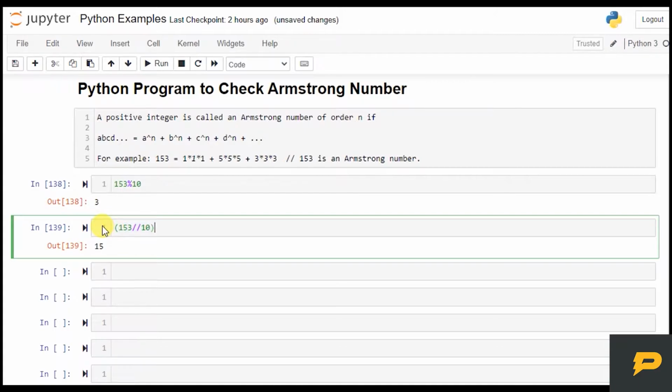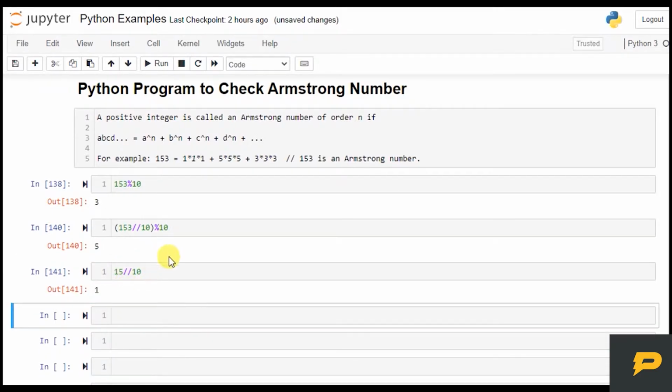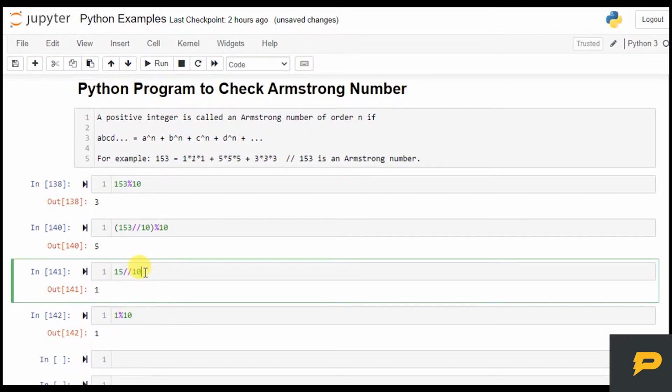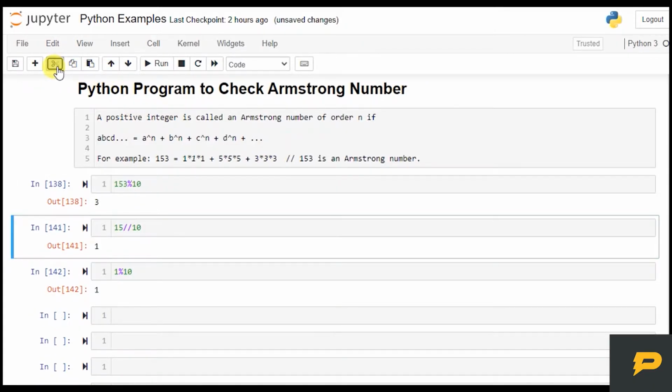15. And again, if I need 5, I can take its remainder by 10, and now I have 5. Then I will have 15, and dividing by 10 I have 1, and then if I take 1 remainder by 10, again I have 1. So I can actually take all these digits 3, 5, 1. This concept works in a loop, so we will not need to do this manually every time.